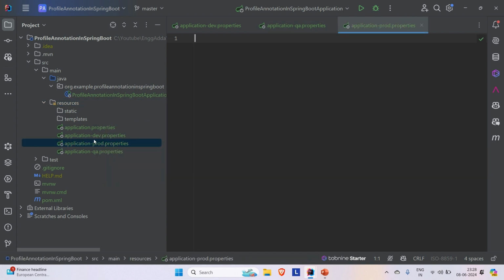Okay, so we have created the 3 different profiles here, or 3 different application properties files. Now, for these 3 different properties files that we have created, the basic work is you have to keep your database related things or other URLs that you are using for these different environments. You have to keep those things here as a configuration, right?